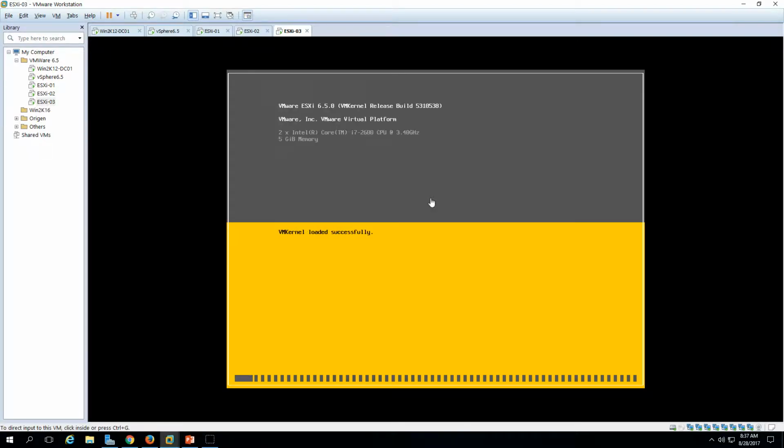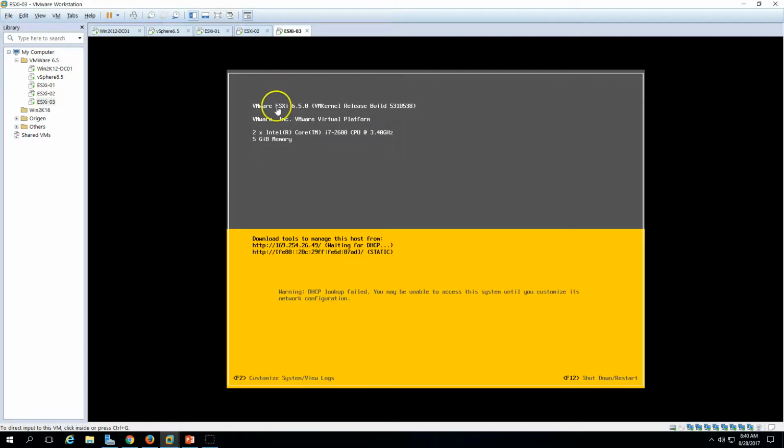So we have ESXi 6.5 with 5 gig RAM and two CPUs. The booting will take some time. So now you can see the machine is booted, and it's taking the IP address from DHCP. So I'm going to now customize and configure the post installation configuration for ESXi 6.5.